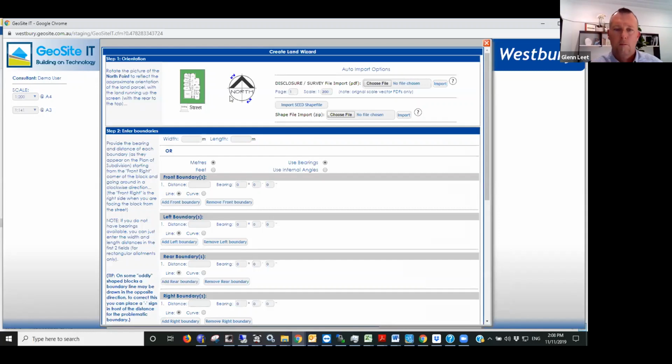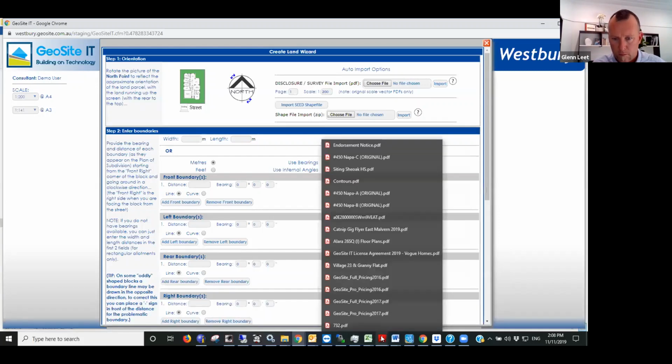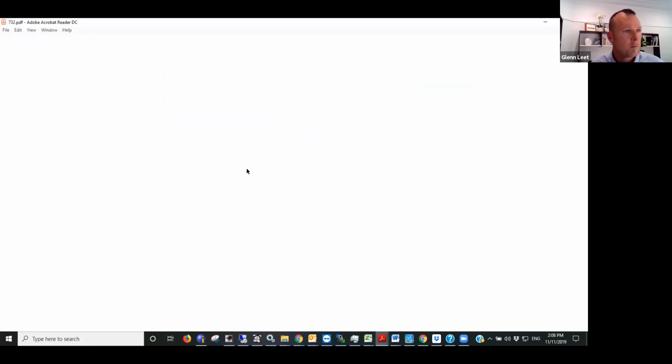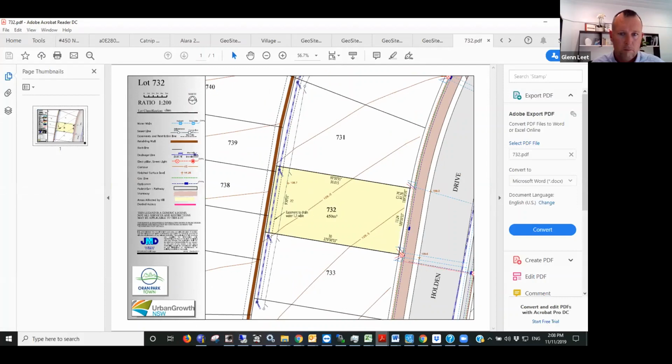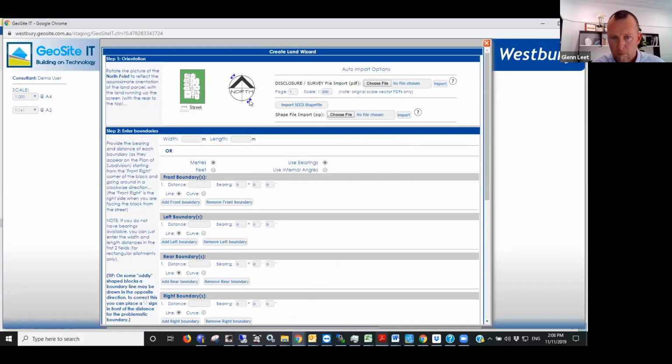So the first step is the orientation. We just need to show how the lot is orientated with respect to north. So looking at our plan of our lot here, north is facing up the page and our lot is running across. So essentially north is running just a bit before 3 o'clock if we have our block running up the screen. So that's the approximate orientation.